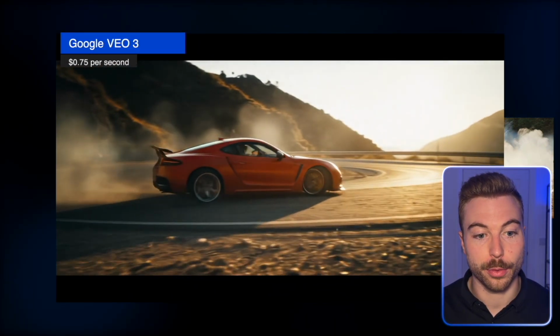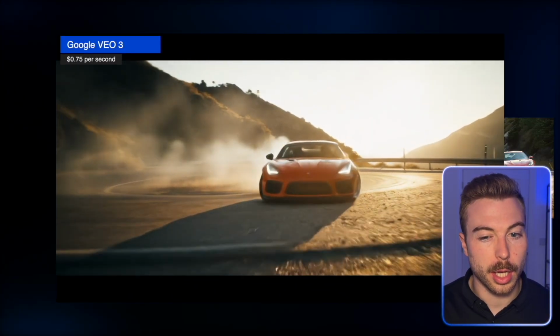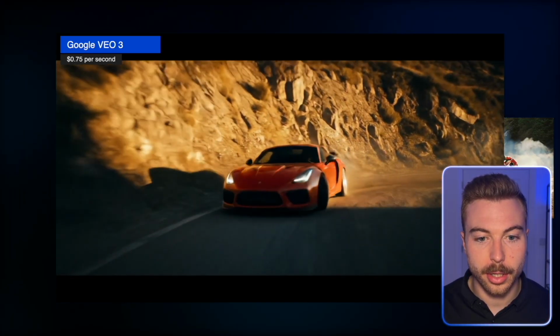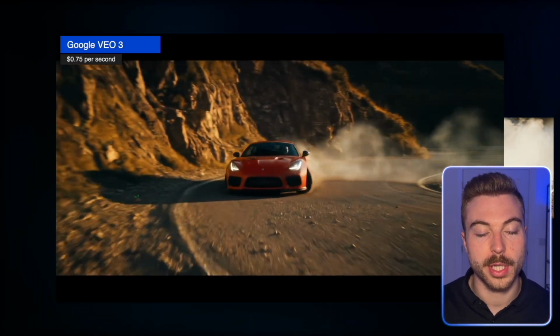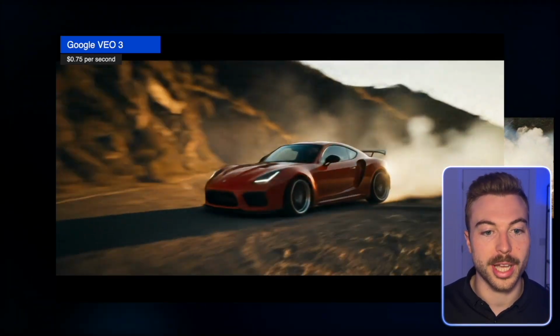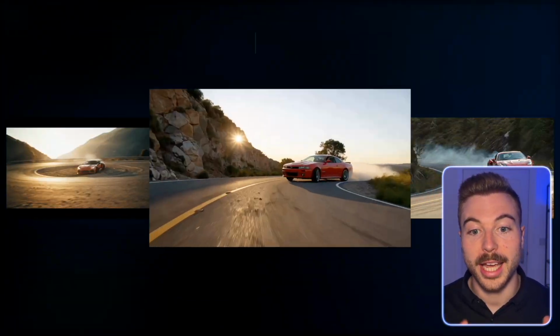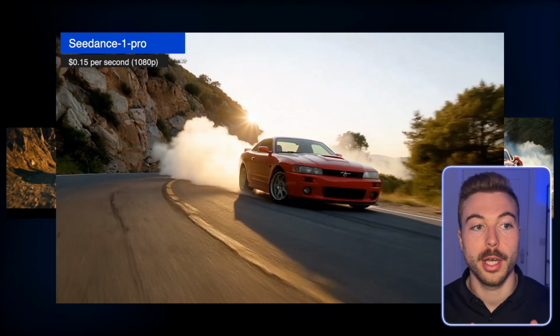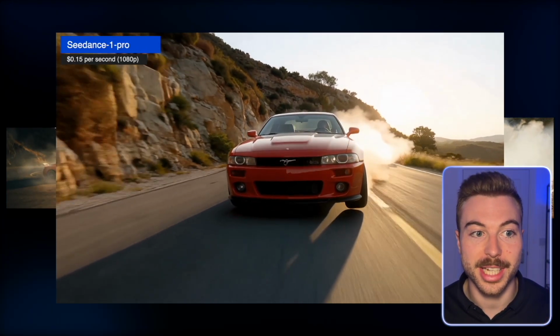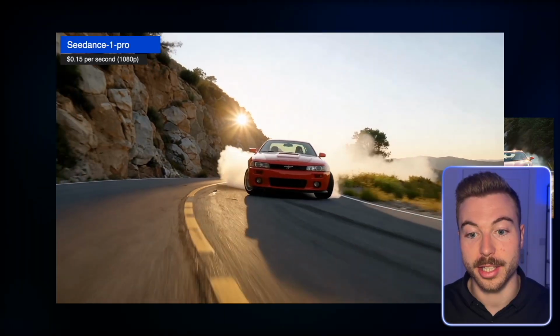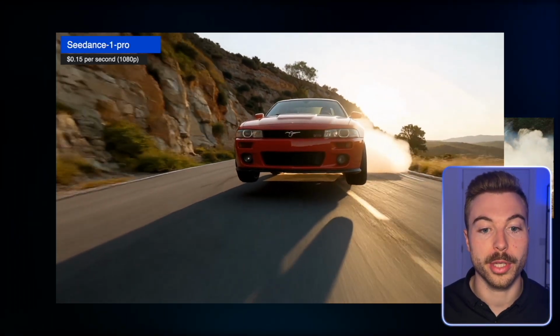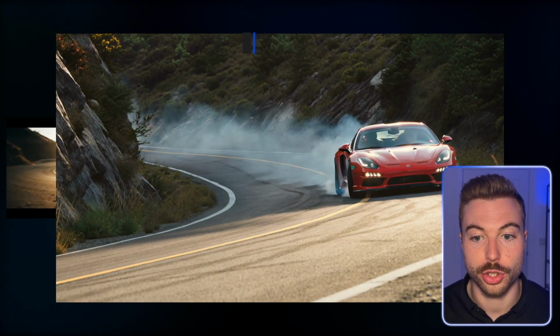As we can see here from Google, it's looking good in the setting. The car looks a little bit funky for the movement that it's doing, so I don't think it's quite understood the context around it. It's not doing that drift around the mountain road. It does look very realistic from the setting. If we look at Seedance, so again, coming down to that 15 cents per second, I think this looks amazing. It's following the direction that we've given it. It's got a strange jump there.